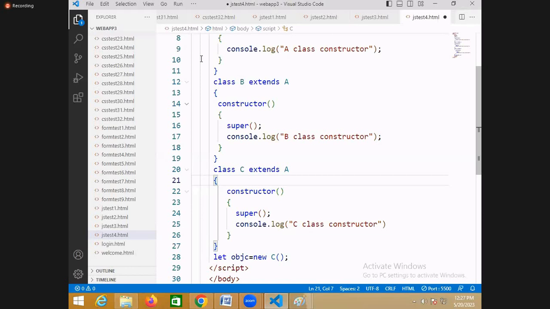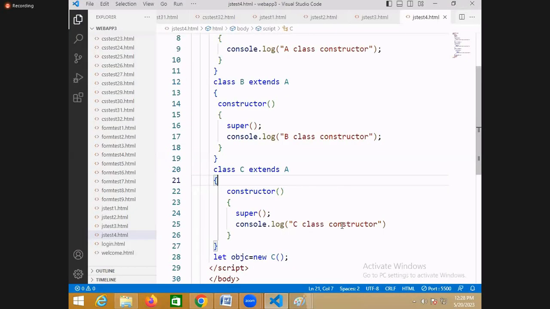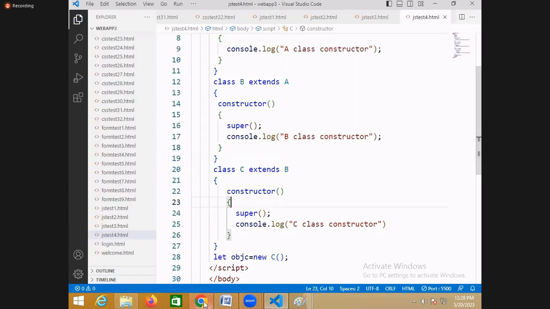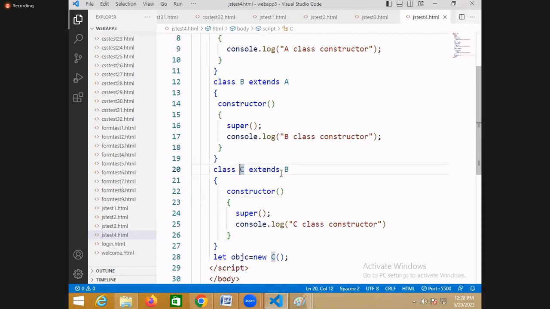But is C inheriting properties of A directly? No. It is inheriting the properties of A using which one? B, right? But it is required to call the constructor. So A class constructor, C class. Where is the mistake? Oh, class C extends what? B, right? Yeah, now A class constructor, B class constructor, and one more is a C class constructor. So C derived from B, B derived from A.